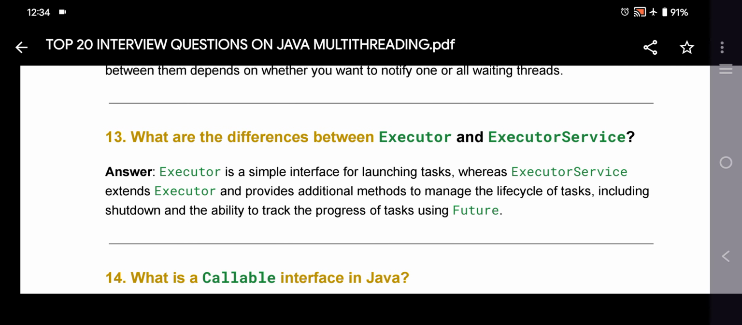What are the differences between Executor and ExecutorService? Executor is a simple interface for launching tasks, whereas ExecutorService extends Executor and provides additional methods to manage the lifecycle of tasks, including shutdown and the ability to track the progress of tasks using Future.